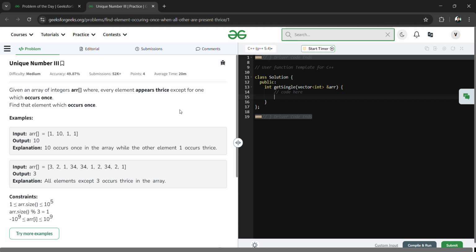Hey buddies, so basically in today's GFG POTD we have a problem, unit number third, and it is a medium level problem. As given here, given an array of integers where every element appears thrice except for one which occurs once. Find that element which occurs once.